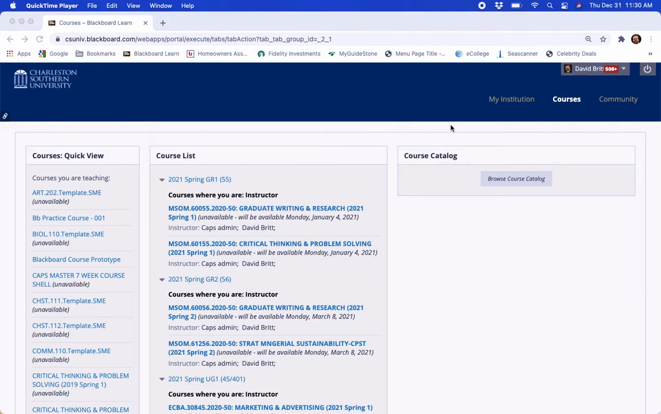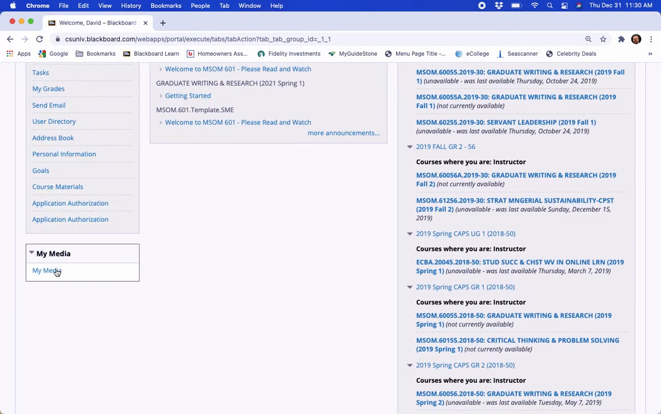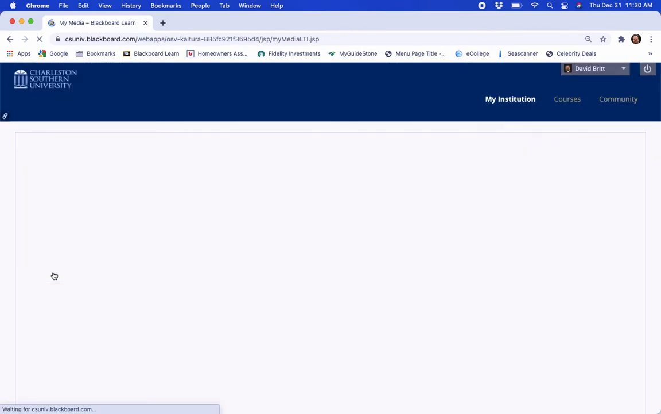So when you log into your course, you're going to have a list of all the courses that you have here in the middle. Across the top, you're going to see something that says My Institution. So I want you to click on that and then scroll down on the left-hand side and you'll see a tab that says My Media.